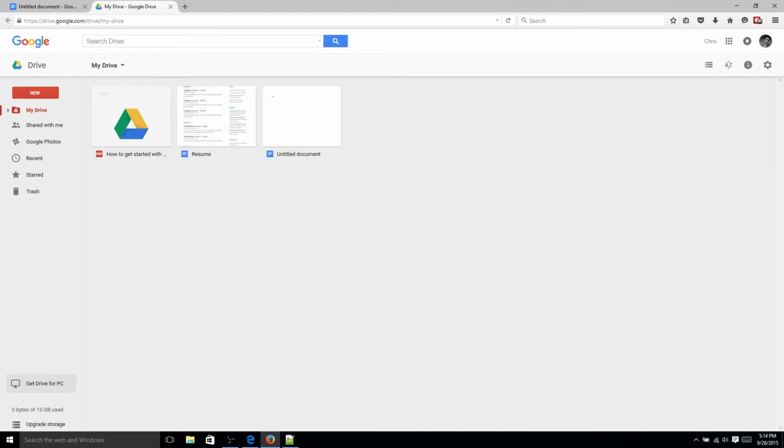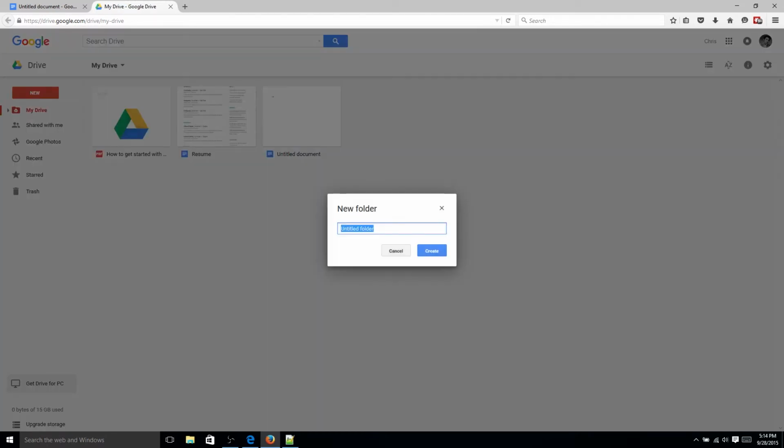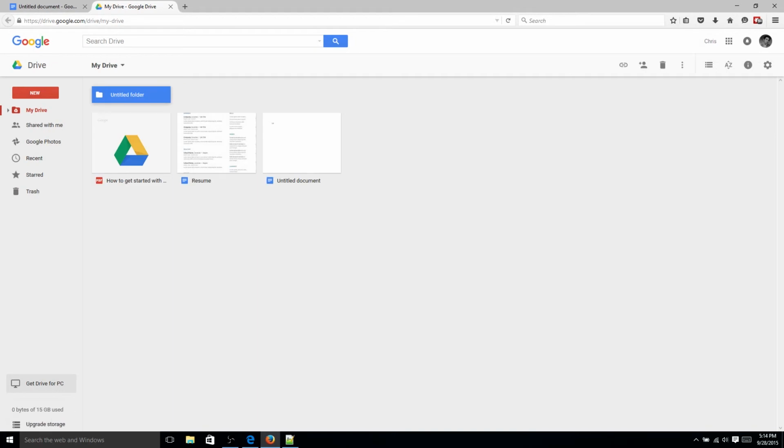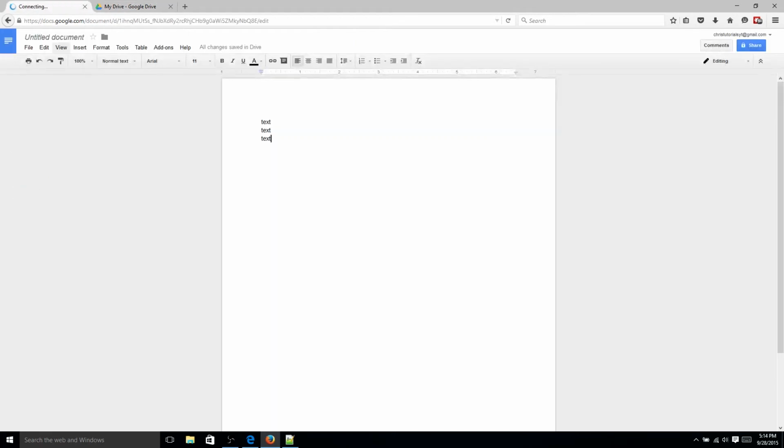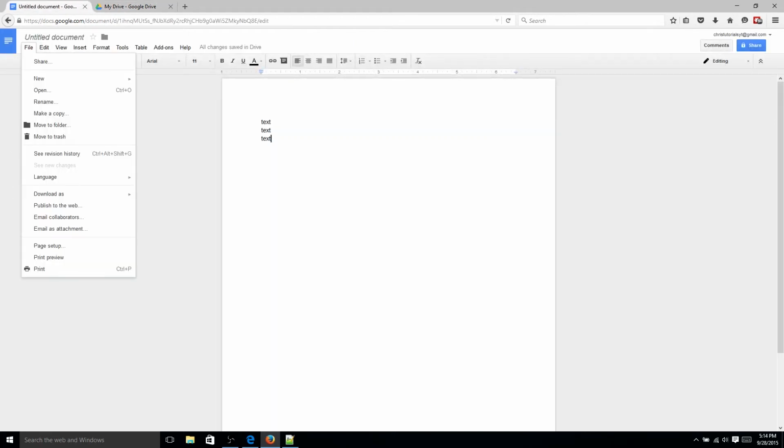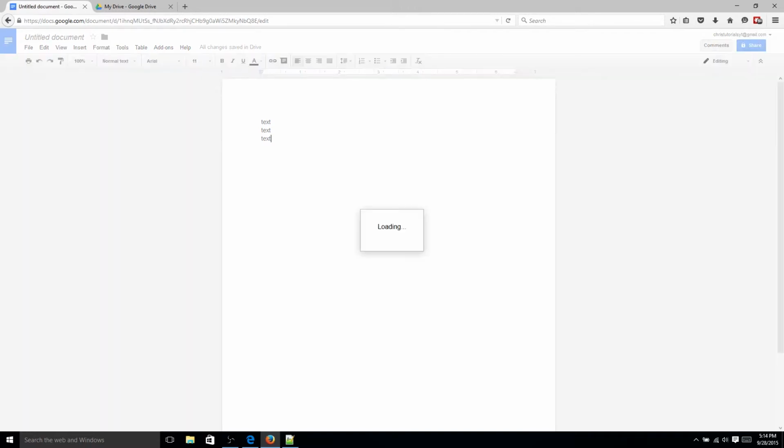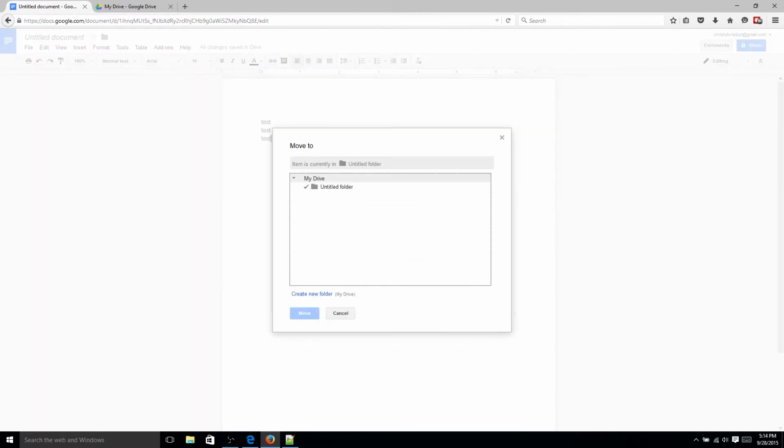Now, this was put into the default folder. You don't have to have them in the main drive folder. You can, of course, create new folders by going to new folder, and drag and drop files into the folder. It's pretty simple. And you can also do the same within the file menu. So we can move this into a folder and put it in the folder we want.